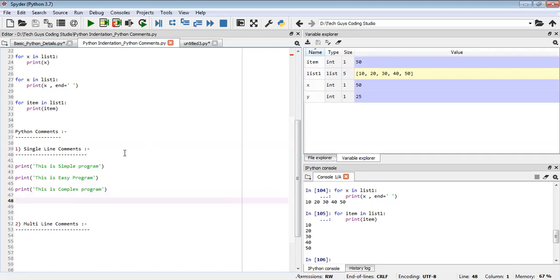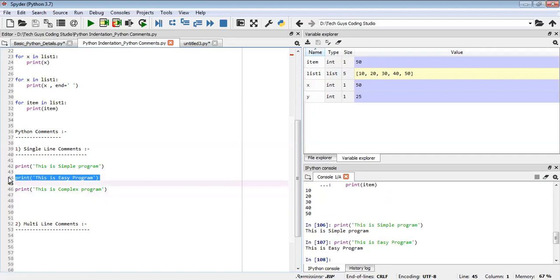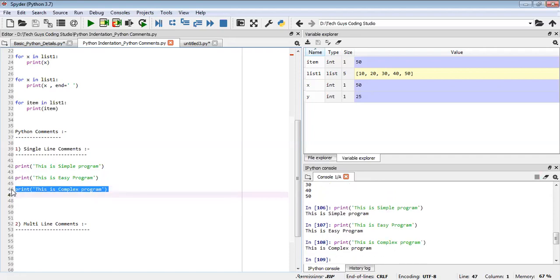See here. First, I will execute this line. Okay. So I got here. This is a simple program. This line will be executed. Again, I will execute the second line also. This line also will be executed. So now if I execute this line also, both the lines are executing. If I execute a single one also, it will execute. Now, I don't want the second line, I don't need it.